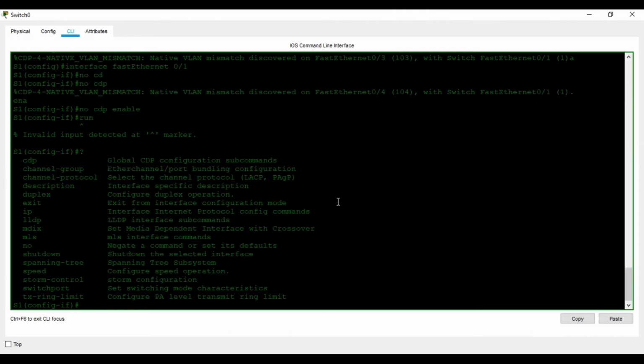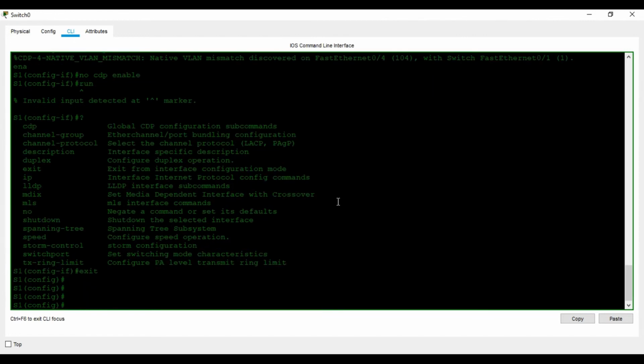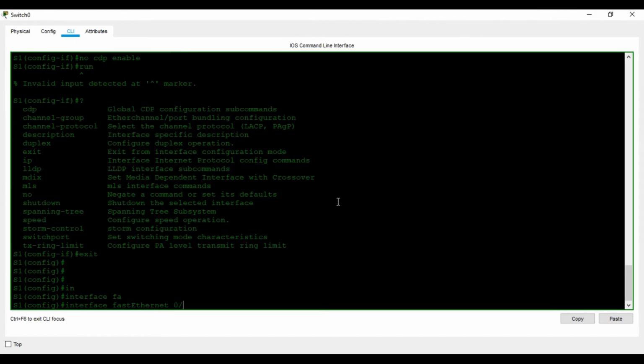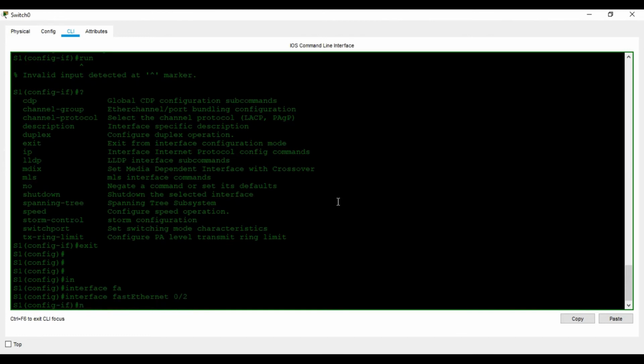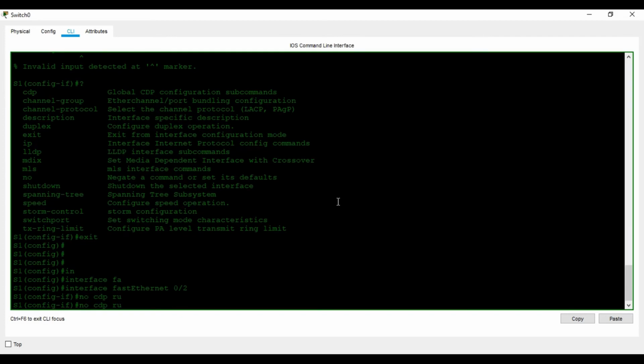No CDP enable, then okay, we can not run. We can give the same as interface fast Ethernet 0/2. Here again, no CDP run enable.